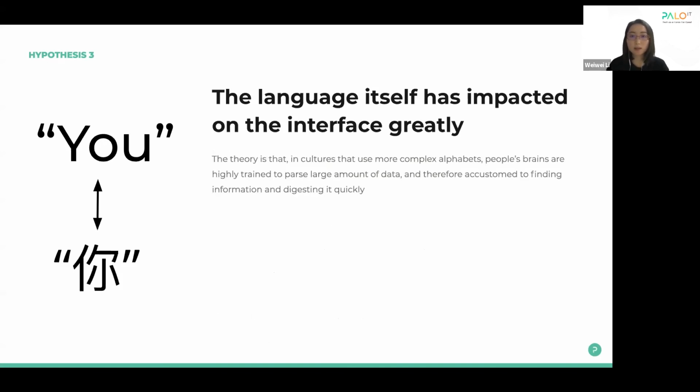So it basically says that in cultures that use more complex alphabets, people's brains are highly trained to process large amounts of data, and therefore they're more accustomed to finding information and digesting it quickly. When I looked at it, I thought it sounds quite sensible. So if we infer from here, then other cultures which also use complex alphabets will likely have a more complex interface as well. And the country that immediately came to mind was Japan, because they've also woven some Chinese characters into their language too.